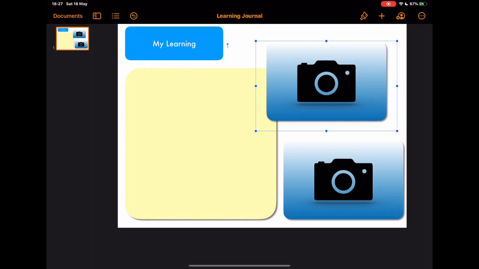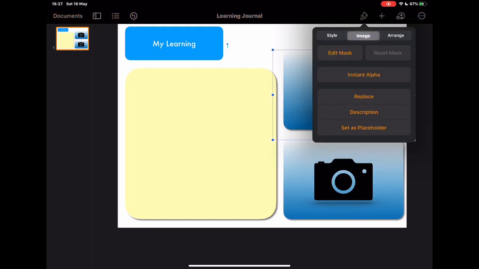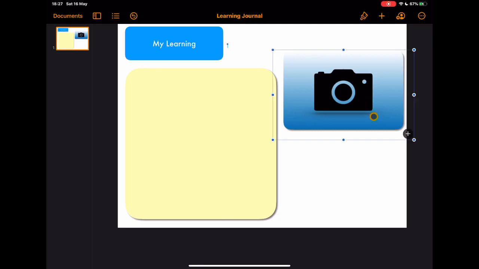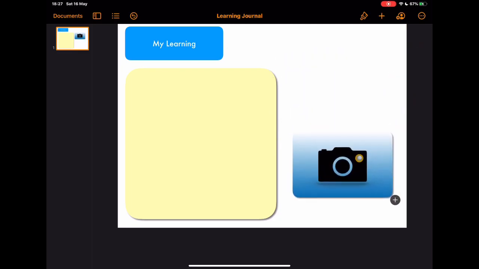what the iPad has done for me, by dropping it into Photos, is it's turned it into an image. So this one here is a shape, this one here is now an image. And I know that because if I tap on the paintbrush, I can see it's an image, and I can change it to a placeholder. Okay, so now I get that little plus in the corner here. So I can delete this one, and I can drop this one to wherever I want it on the page.